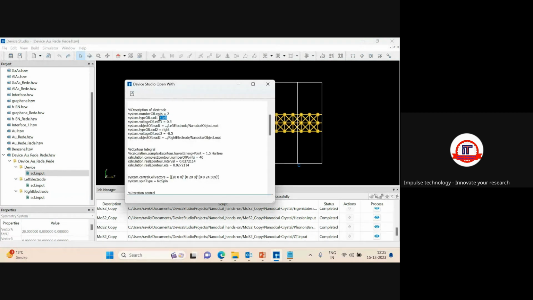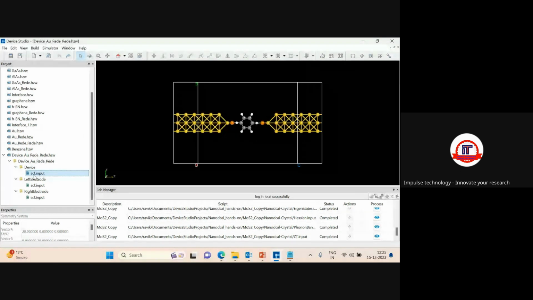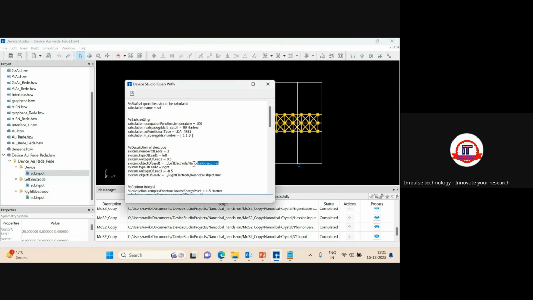Left electrode and right electrode, and also you can see this is the voltage value. So before calculating the SCF.input file of the device, first we need to run the SCF.input file of the left electrode and right electrode, then you can go for the device. Because this SCF.input file will take the output from the left electrode and right electrode.